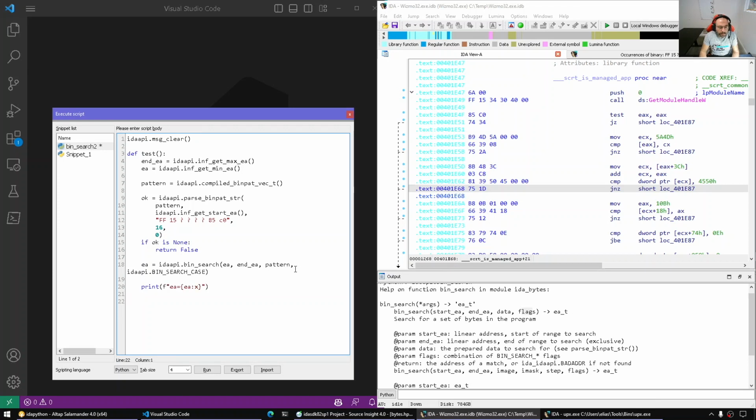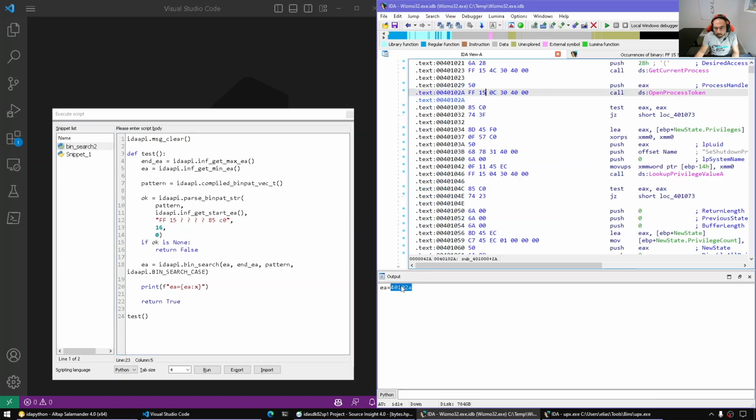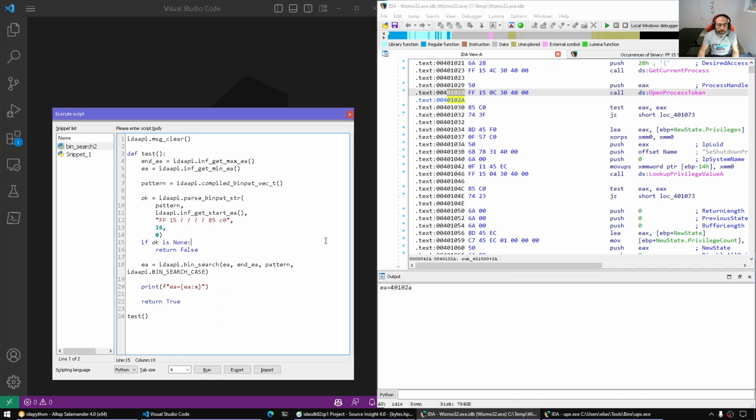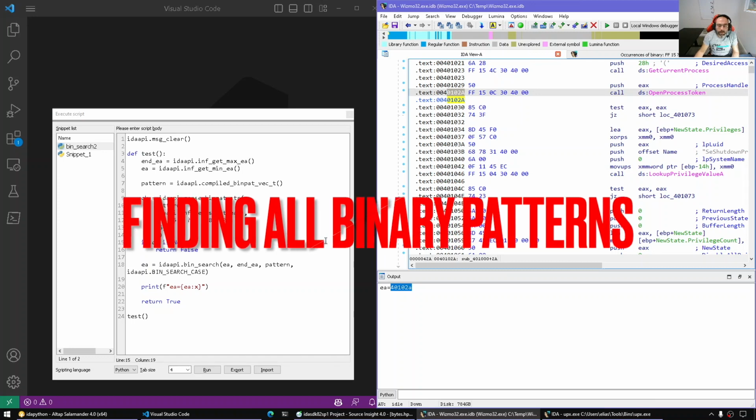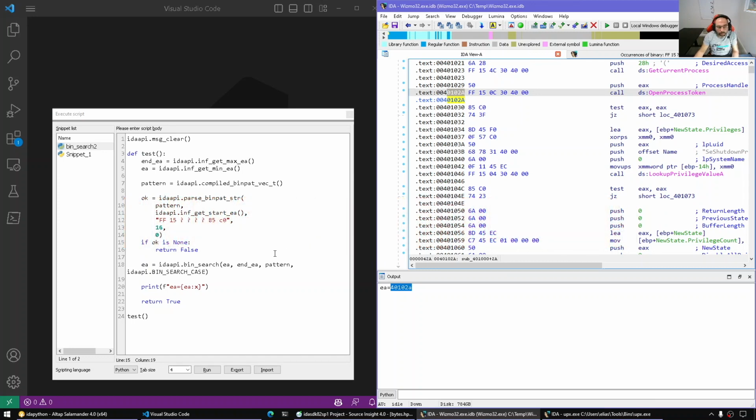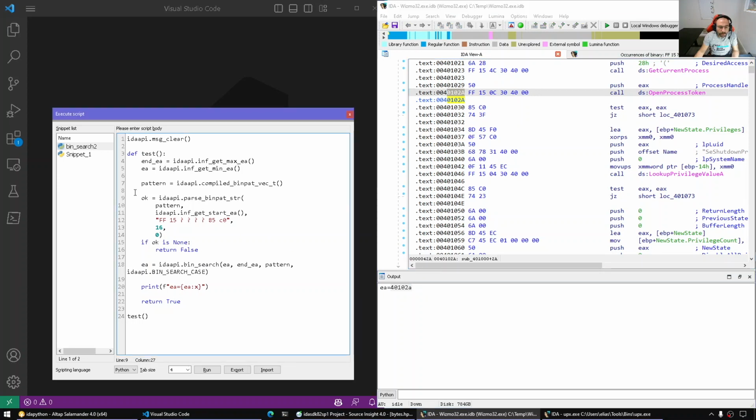Okay, now let's call test. So our first pattern here, we found it here. Great. Now the question is, can we turn this into a loop? So let's put this in a while loop. So we only need to compile the pattern once, and here we're ready to just simply wrap our search in a loop.